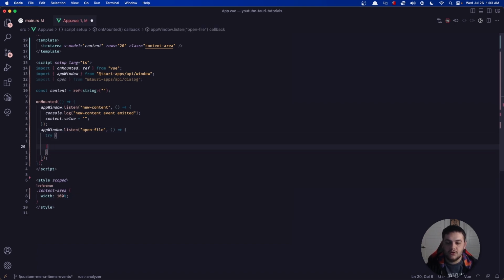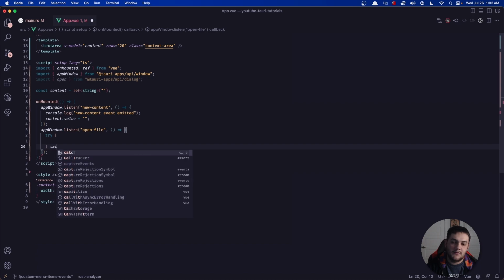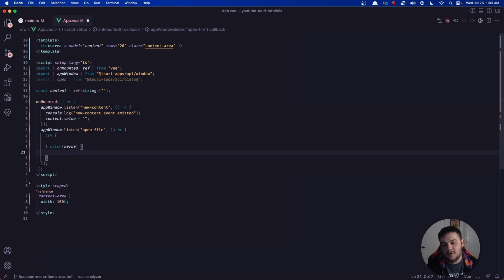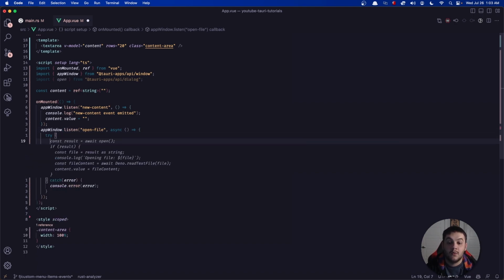I'm actually going to give myself a try catch here, if I can type. I will console the error. And the reason I'm doing that is this is an async operation. We're going to be working with the file system, and therefore we have the opportunity for things to fail. And so just for best practices, we're going to want to make sure we catch those errors.